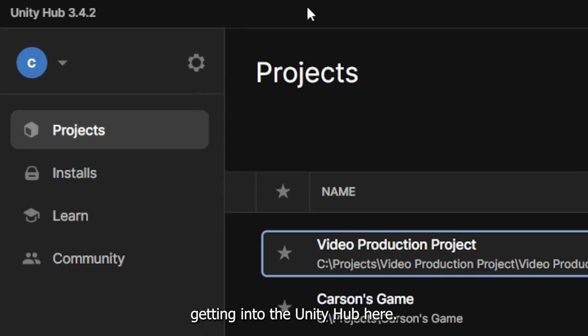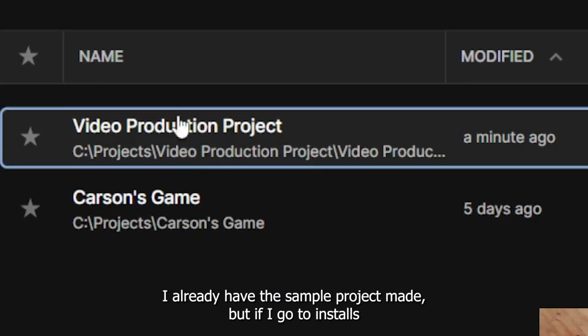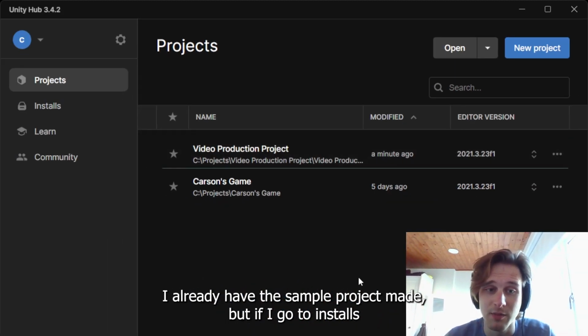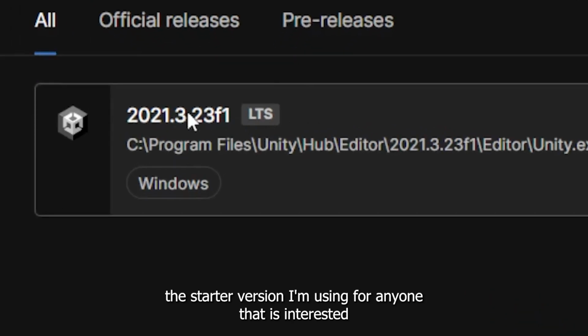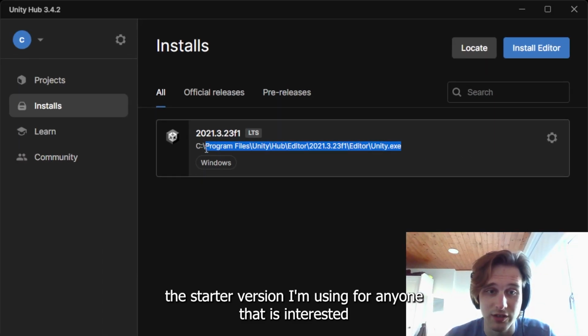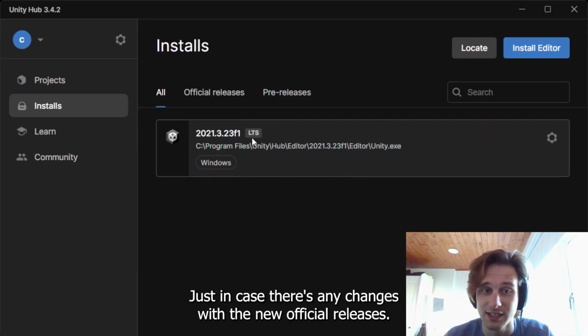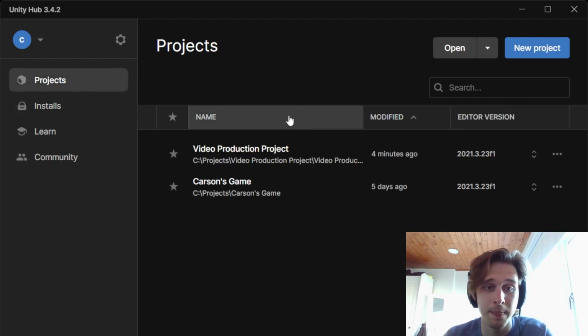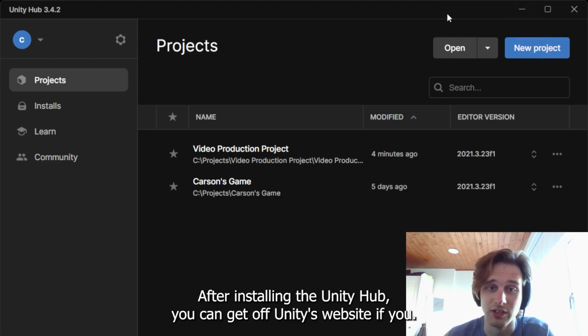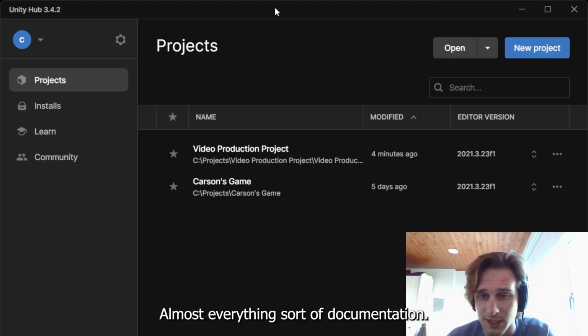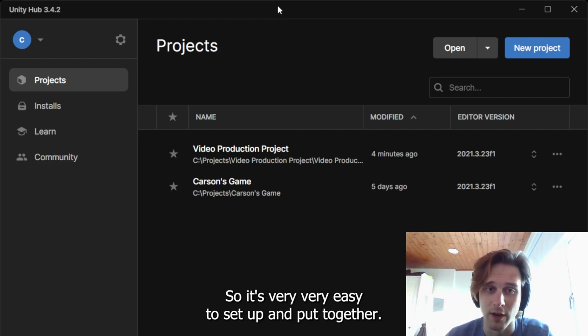Getting into the Unity Hub here, I already have the sample project made, but if you go to installs, this is the editor version I'm using, for anyone that is interested or wants to stay up to date in case there's any changes with the new official releases. But if you do just want to make a new project, after installing the Unity Hub, which you can get off Unity's website, almost everything's in the documentation, so it's very, very easy to set up and put together.